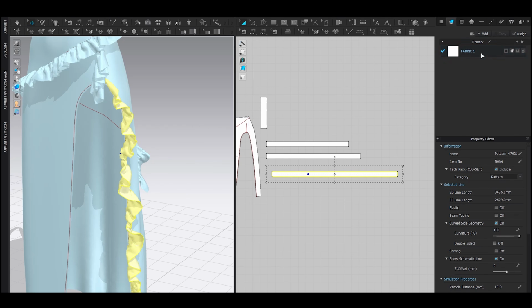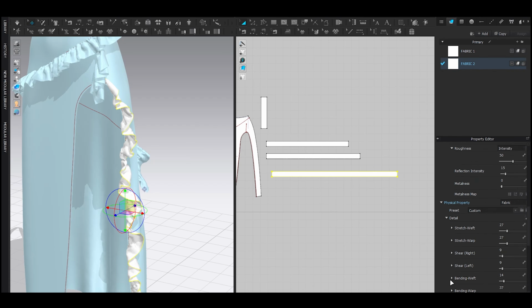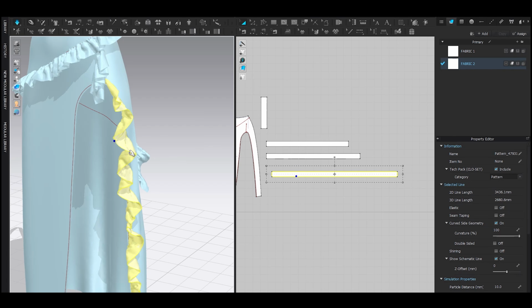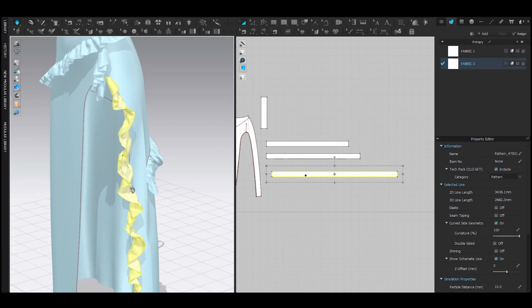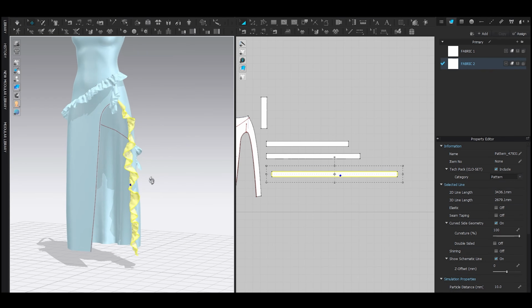And for that, I'm gonna select and add another fabric only for this. Select that, assign it, select this fabric, and in the detail panel, I'm gonna increase the density to 35. So it will be a bit heavier and fall down nicely. Maybe 40. This doesn't look very amazing unless I reduce the border distance, but I'm not gonna do it right now.